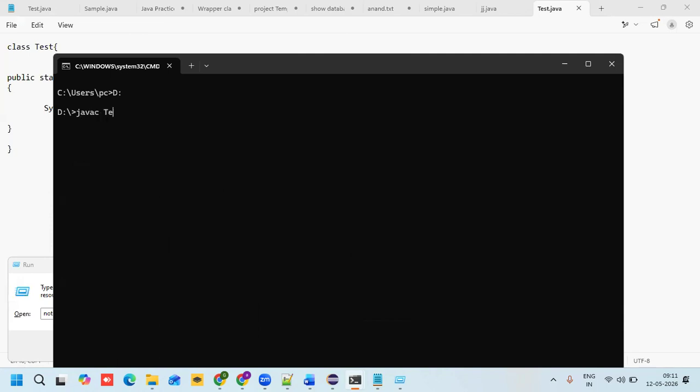What is my file name? Test.java. No errors. Now the compilation is over. How to compile? javac space Test.java. Now let me execute the program. For Java, we need to compile the program every time, then we need to execute the program. What is my class name? Test. Yes. Welcome to my Java classes.